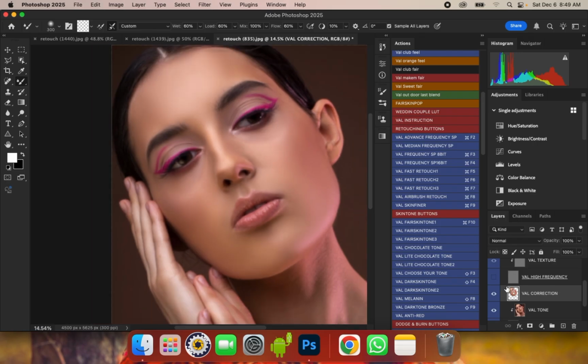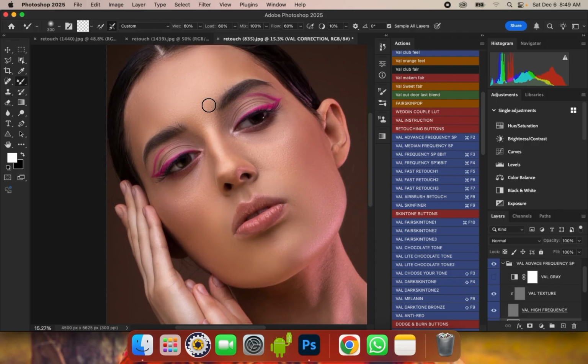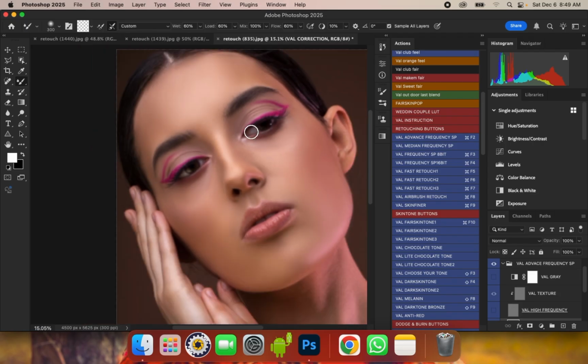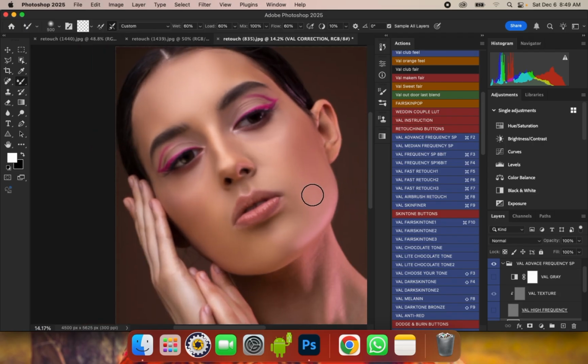Okay, so always check what you are doing. So this is before and this is after. You can see how the picture is transforming. This is before and this is after. Okay, so let's continue. We have to mix it to be more beautiful than this, and also looking realistic as usual.